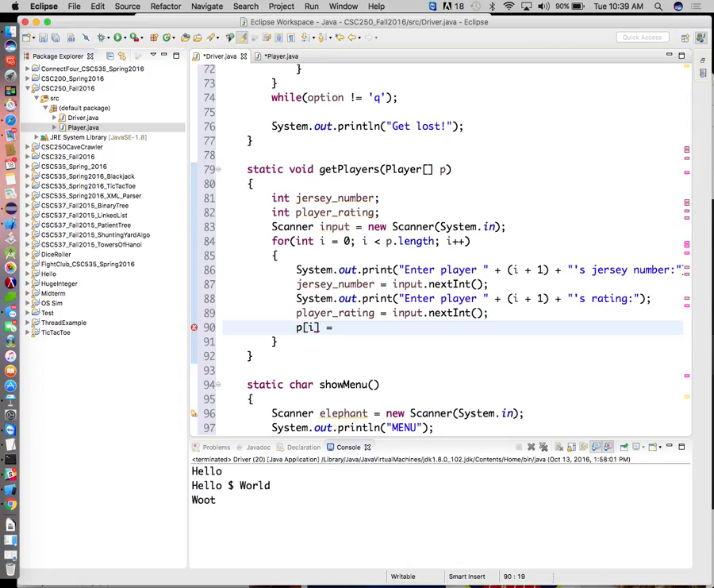So we're going to fill in our player array with a new player. It's going to be equal to a new player object built using the jersey number and the player rating. So this creates a new player and returns for us the memory address where that player exists. We're then going to store that memory address inside of bucket I of P, which is the player array that was passed in. Make sense? All right. So this will happen in this case 5 times because that's how many buckets we built into our player array.